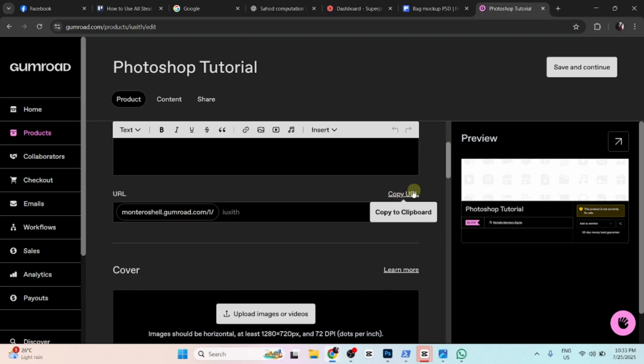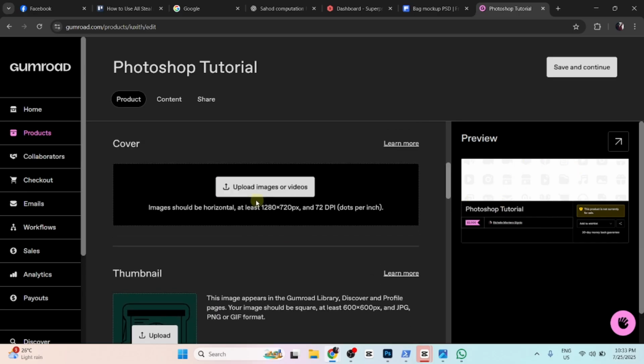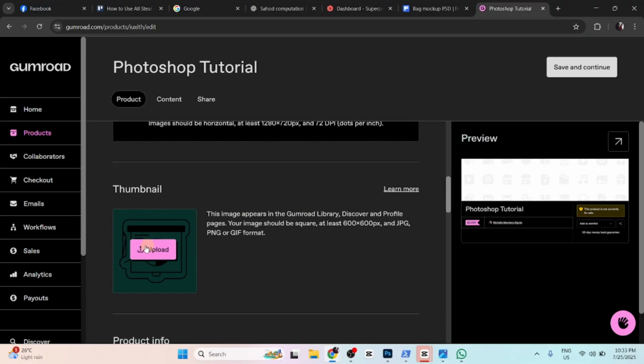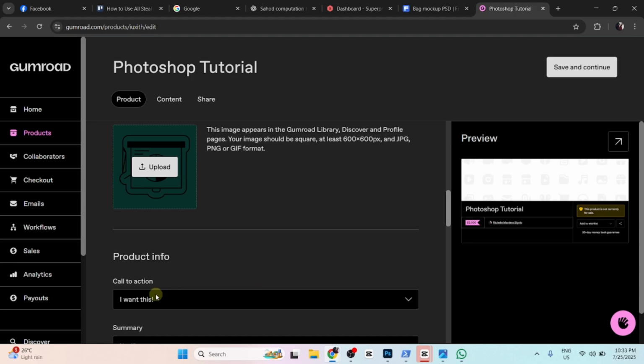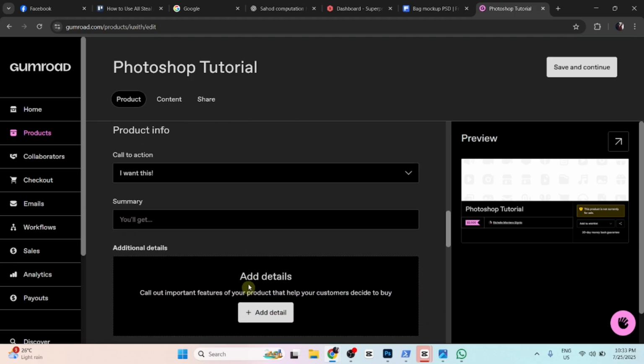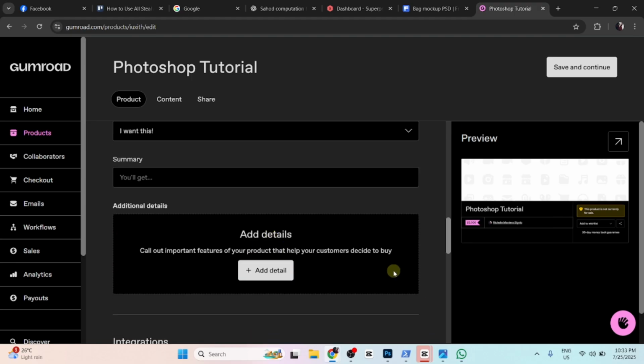So you need to upload your cover photo. So the recommended size is 1280 by 720 pixels. And for your thumbnail photo, 600 by 600 pixels. So you'll see a preview here on the right side as you edit. So after filling out everything, just click publish and then you're done.